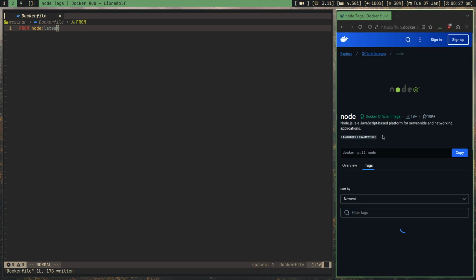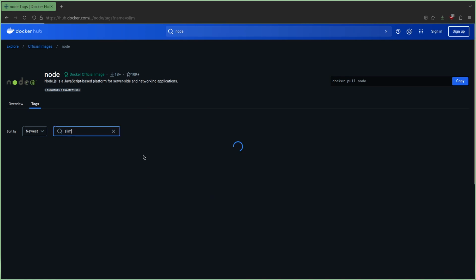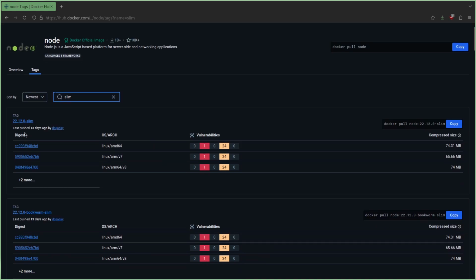Also we can look at the tags tab here, and you can filter tags. You can sort by newest, and you can search for something like slim. If I want the slim variant, I can search for slim. So yeah, 22.12.0-slim is the latest slim version, and it was last pushed 13 days ago. You can also see what OS it is running on internally, and you can also see the vulnerabilities. It has one high severity vulnerability and 24 low severity vulnerabilities.